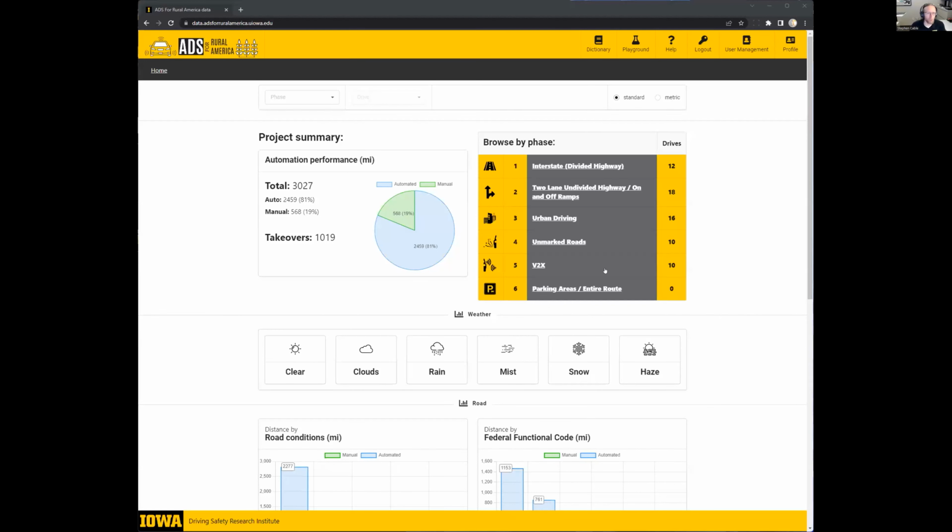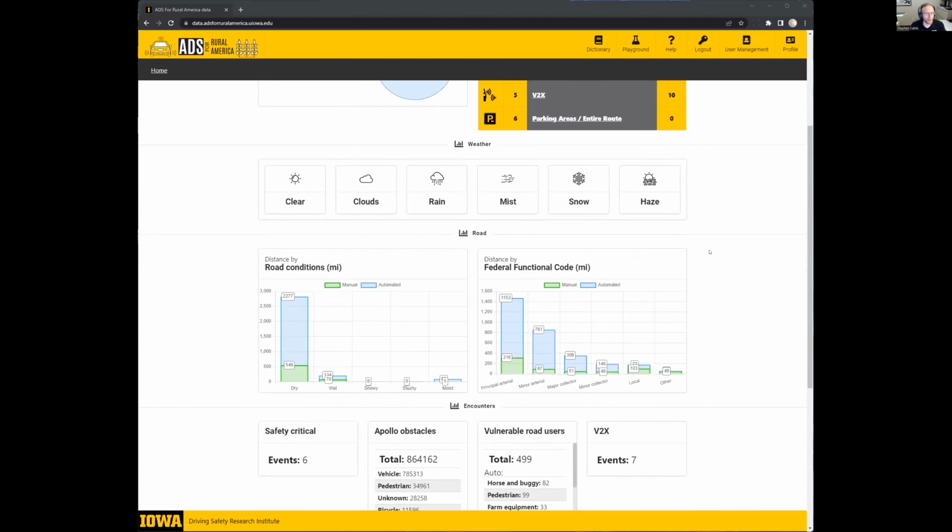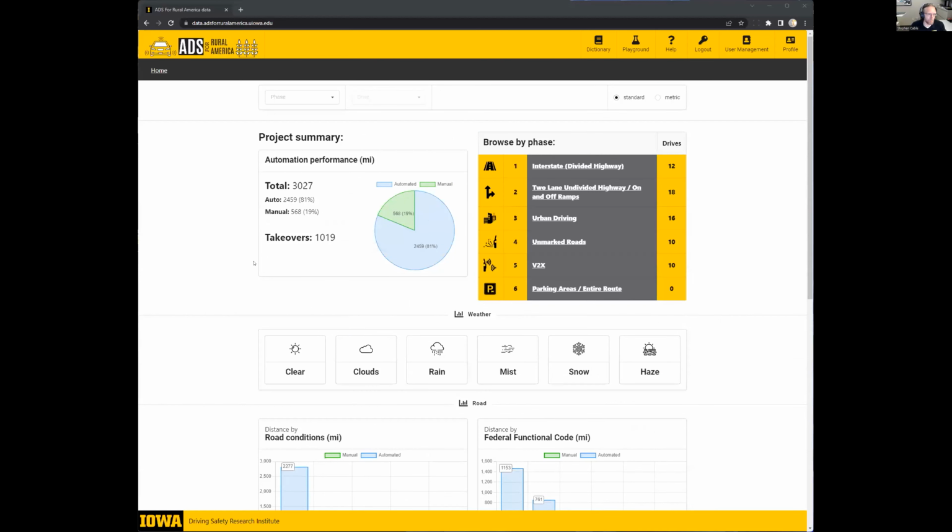So to pull everything together, what I'd like to do is give a general use case of how one might interact with the data portal in order to get at a piece of information that they're specifically interested in. So here, as you can see, I'm logged in at the data portal, and I'm seeing the summary data for the entire project as we gear up for phase 6 data collection.